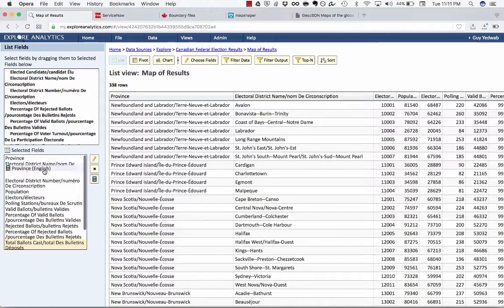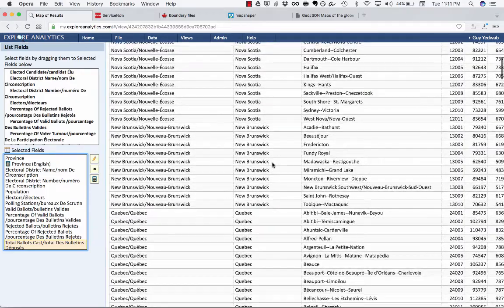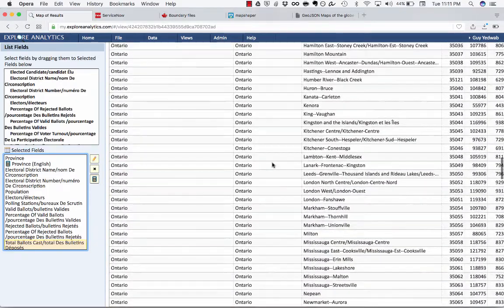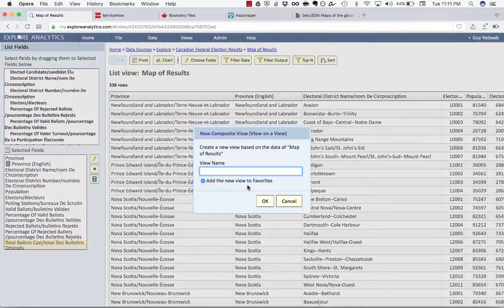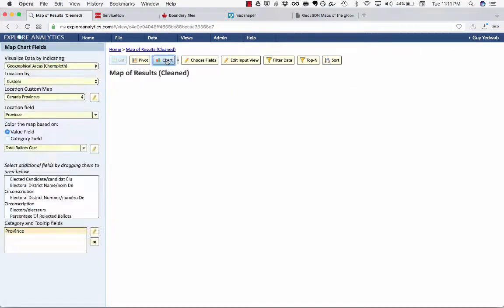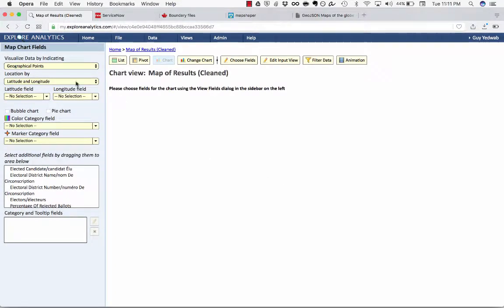And I'll drag this to the top so we can see this side by side. So now you see I have the original province field, and now I have a province field that strips out that superfluous French designation so that it will match up the data that's in my map. Now all I have to do is say let's create a composite view on this view, and we'll call this map of results cleaned. The report is still generated in real time, but now it's treating that custom field as if it was a part of that set of data.